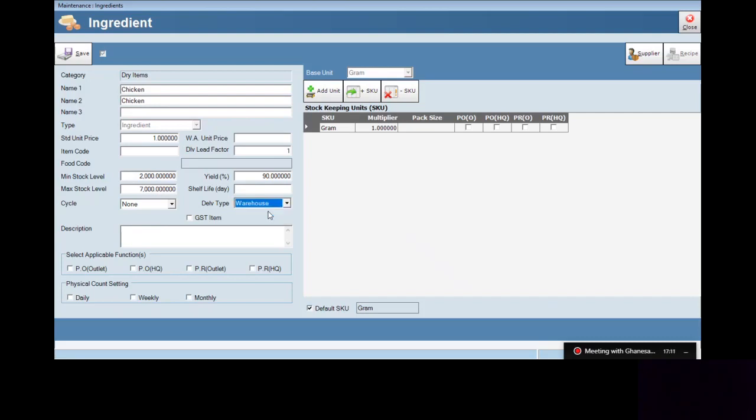So we choose warehouse, and here you can select PO, PR. This select applicable function applies together if delivered by the supplier. For example, if I tick PO outlet, it means purchase order outlet, and PO HQ means purchase order HQ. PR outlet means purchase requisition outlet, and PR HQ means purchase requisition HQ.